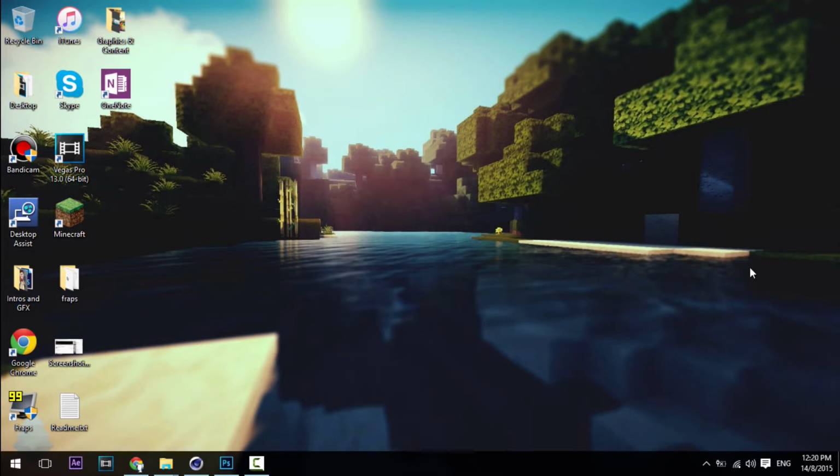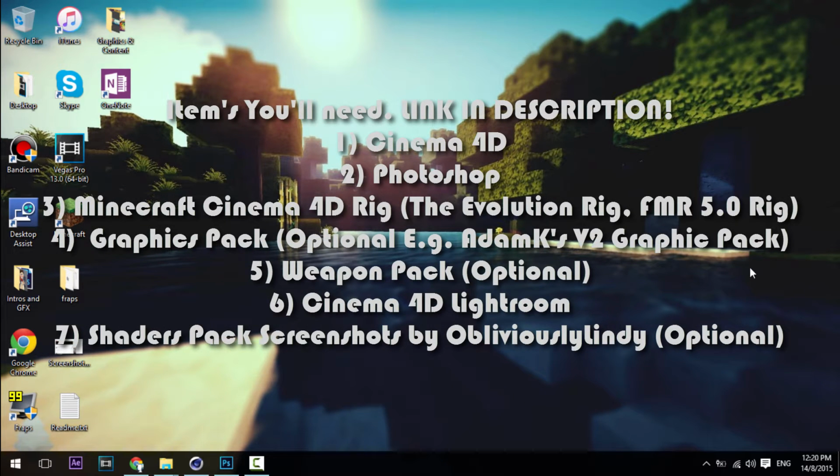So basically, before we start the video, we need these programs. Some of them are not compulsory, but some you will need, like Cinema4D and Photoshop. Those are the first few things you need to start off. I will be using the Evolution rig, but you can use the FMR rig, which is famous out there as a free rig. I'm using the Evolution rig by AdamK. I think he showed one off in one of his videos. I had to do something to get it, and one of my friends gave it to me, but you have to pay to actually get it. The FMR rig, on the other hand, is free.